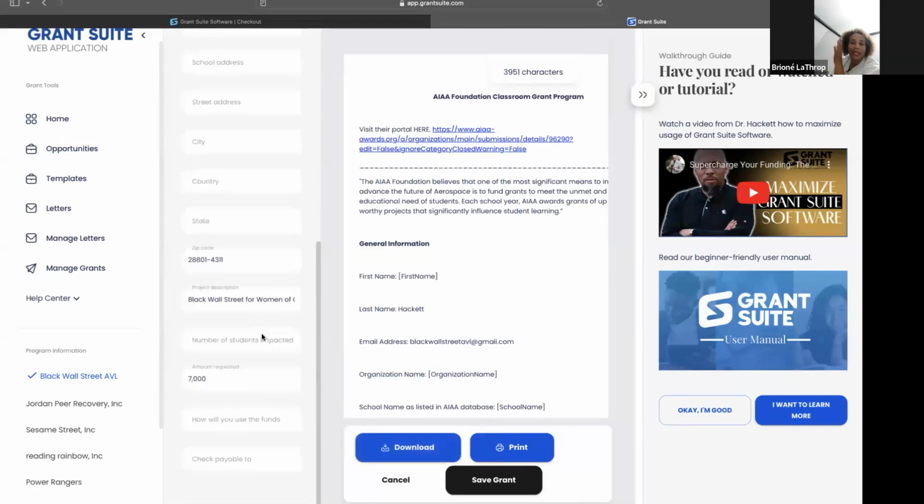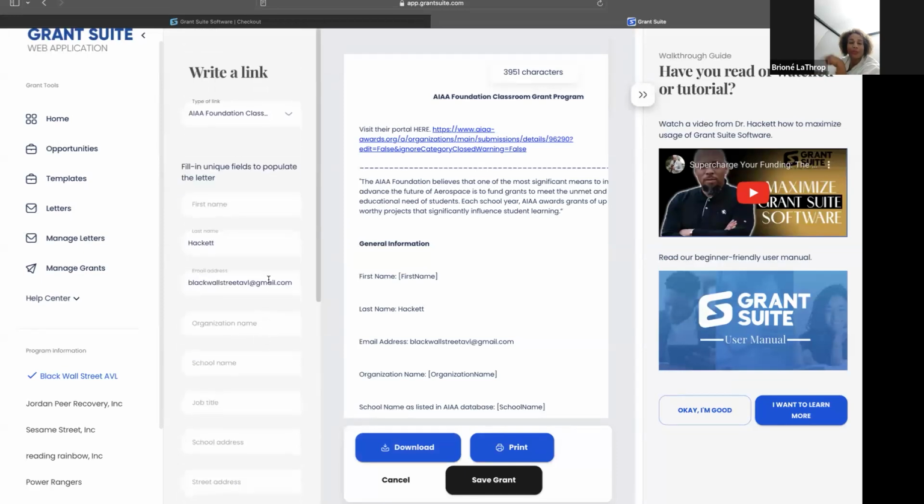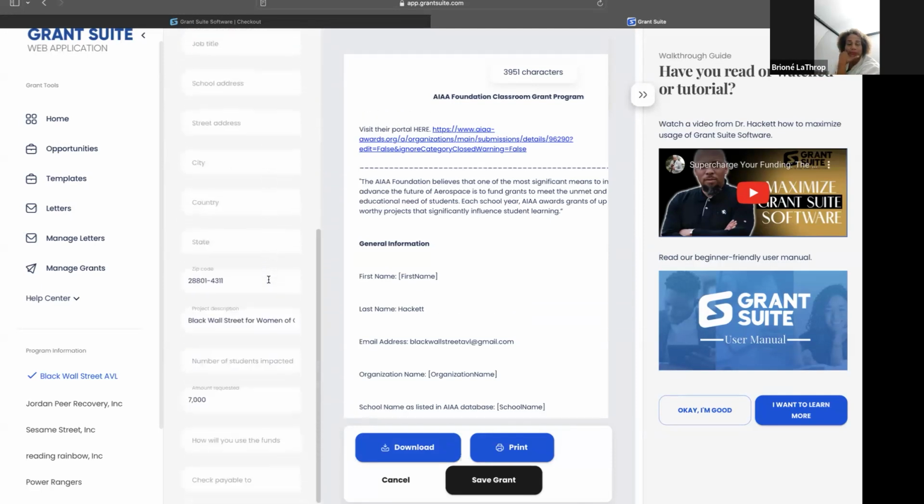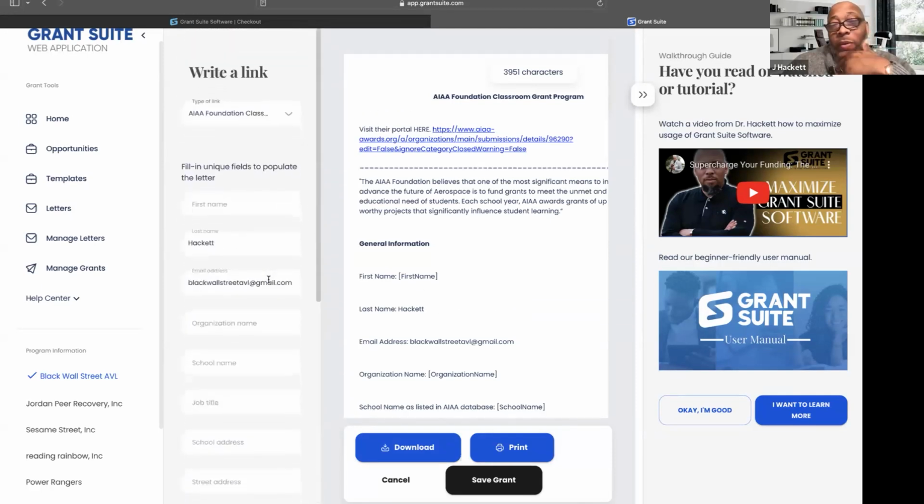May I ask, how many data points do you have to already have plugged in in order to utilize the templates? You need your statement of need. You need your program design. And what do you think you also need? Your outcomes. Yep. And then just your name and stuff like that.